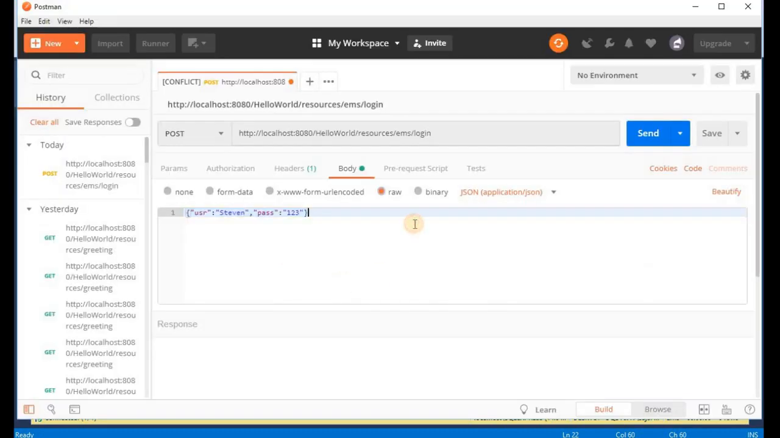This is my Postman, which is used to check the API. I pass this data, and when we click send, it will return whether the user is logged in or not.